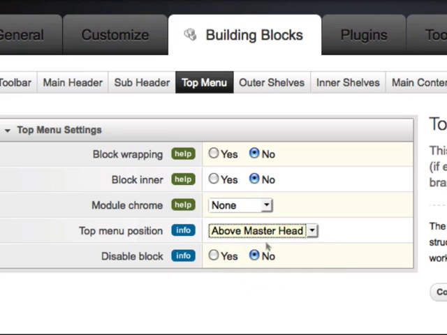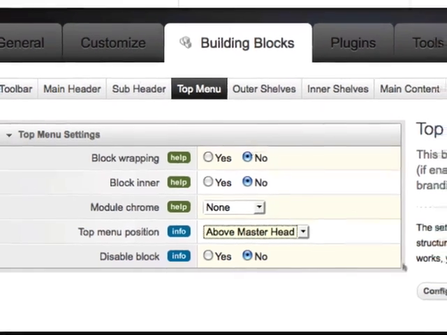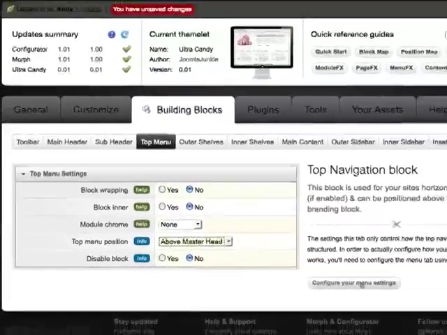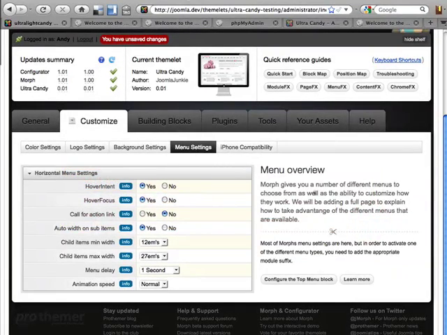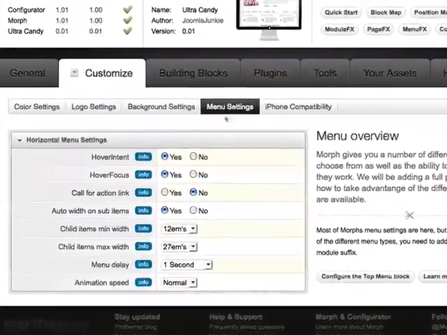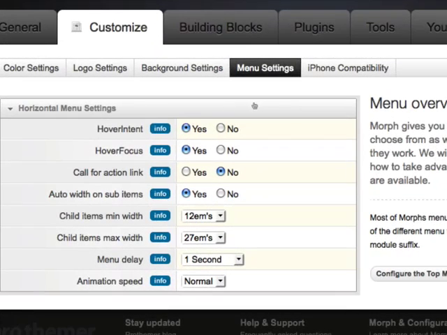And make sure that both the block wrap and block inner are set to none, and also the chrome is set to none. If you want to configure the actual options for the menu, this is done using the configure menu buttons. You can get there also by clicking the Customize tab and then Menu Settings. Over here you can set a number of items for your menu, the drop-down speed, the width of your sub-items. Most of this is for the Superfish menu. Options for the Super Drop menu will be coming.